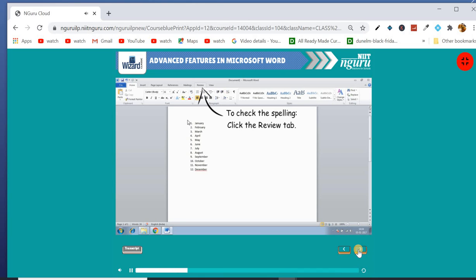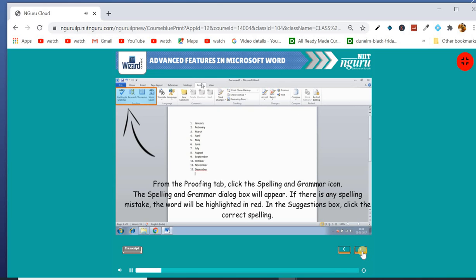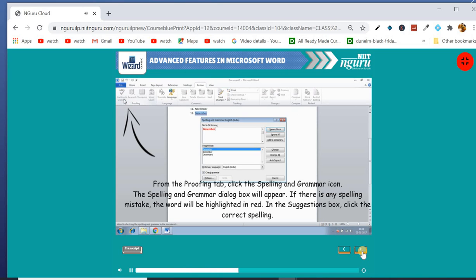Now, to check the spelling, Isha will need to click on the Review tab. From the Proofing group, she will need to click on the Spelling and Grammar icon. The Spelling and Grammar dialog box will appear. If there is any spelling mistake, the word will be highlighted in red. Click on the correct spelling in the suggestions box.